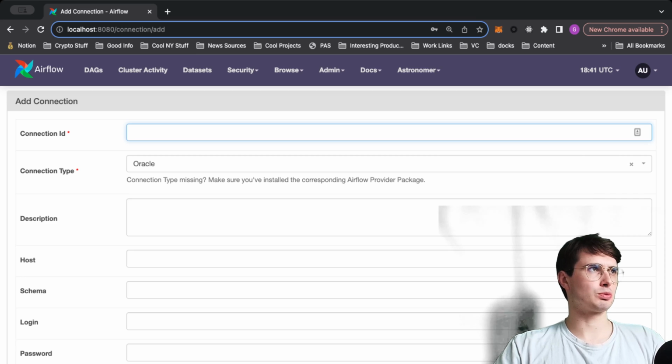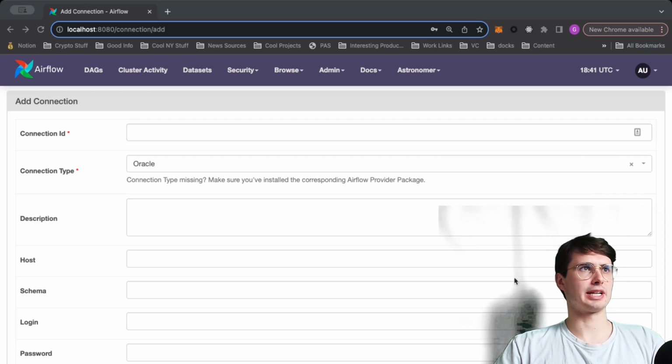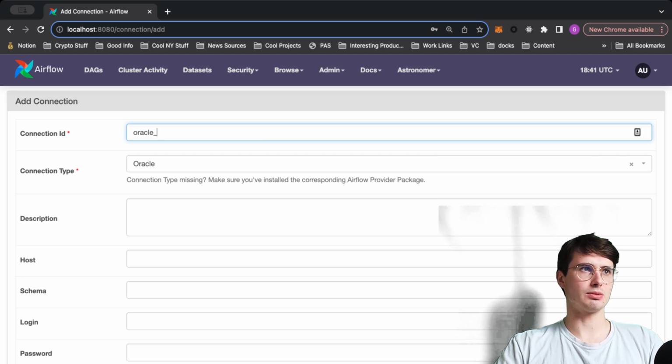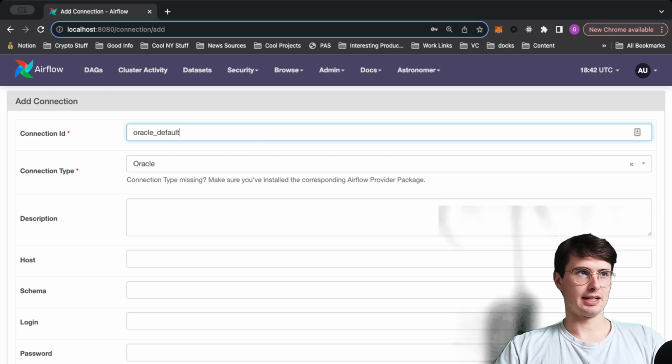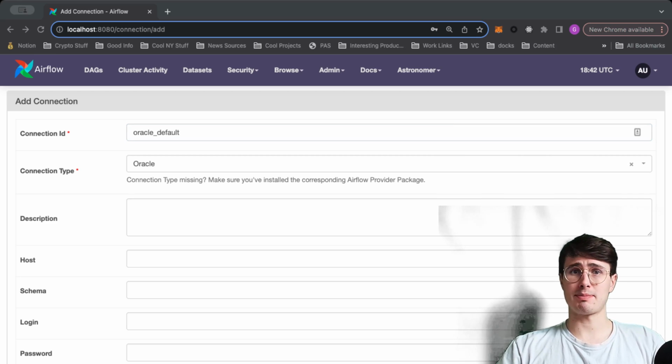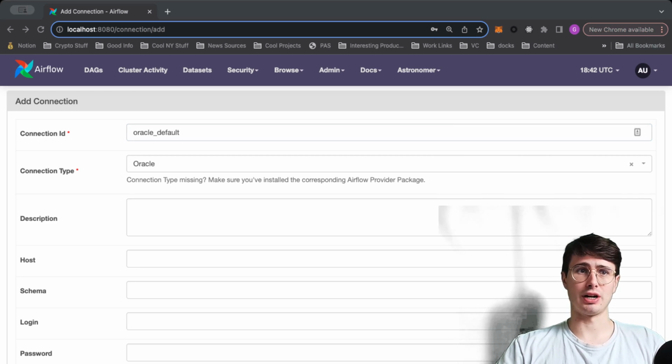And so because we reference the Oracle connection just as oracle_default in our DAG, we'll call it oracle_default again. And then super helpfully, Oracle does not provide any guidance on which fields are necessary. So that's what I'm here to help you with.